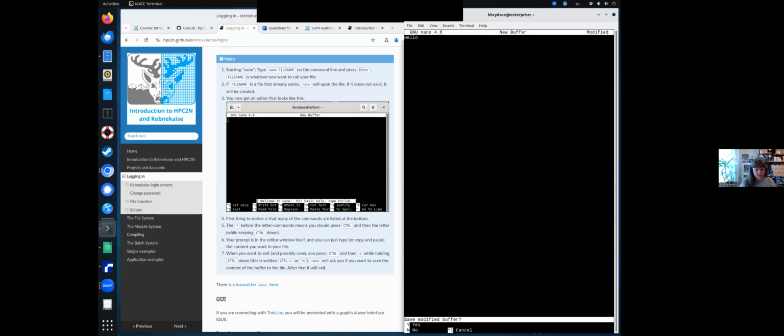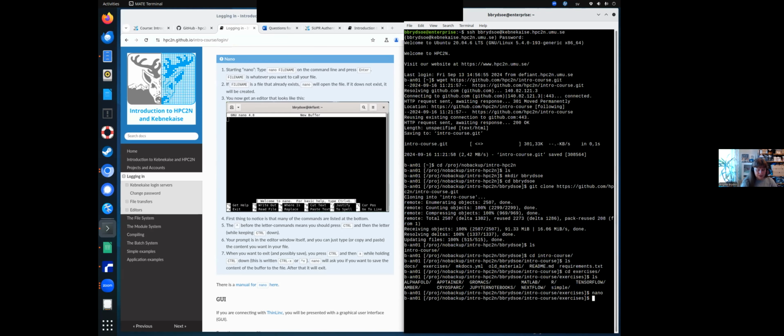It will ask you if you want to save the modified buffer. You can say Y for yes, and then it asks you what do you want to call it. My file text or something. And then it saves that. So you now got a file with that name, as you can see here.